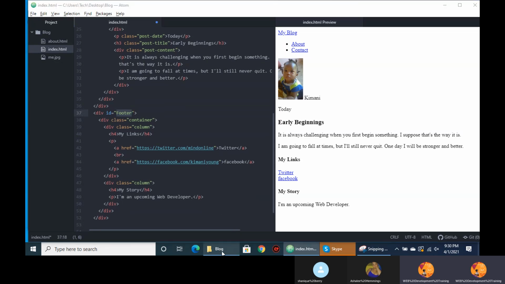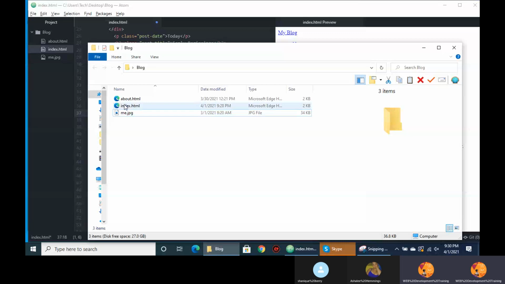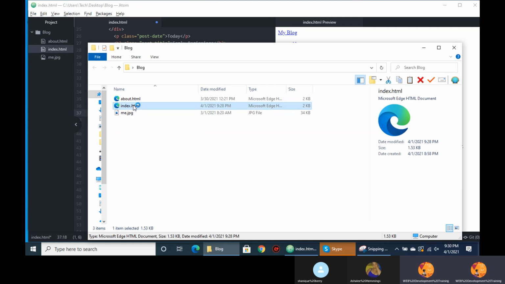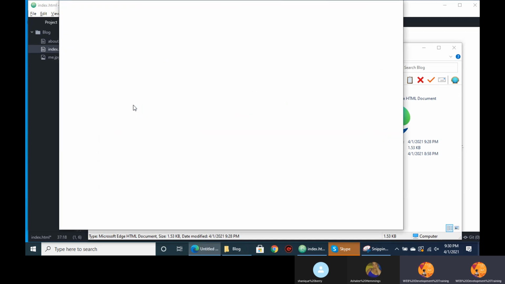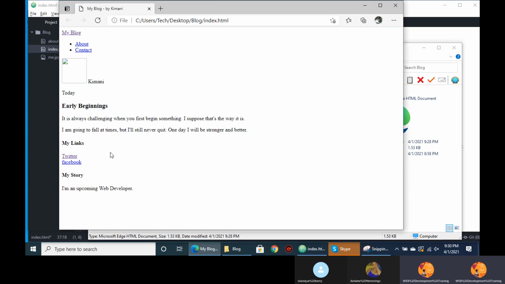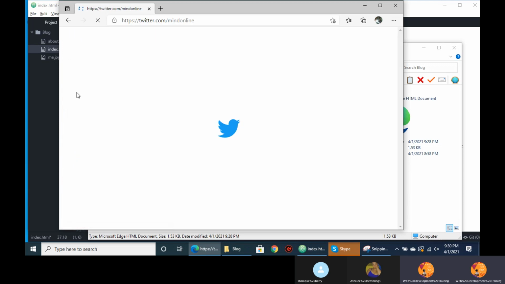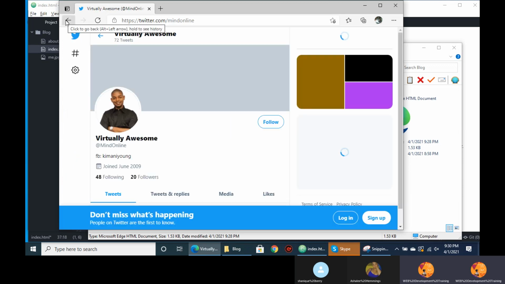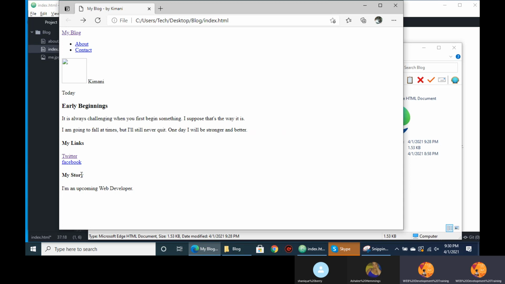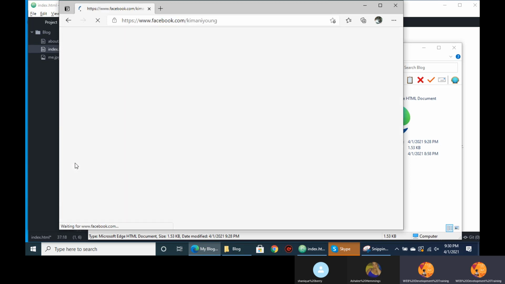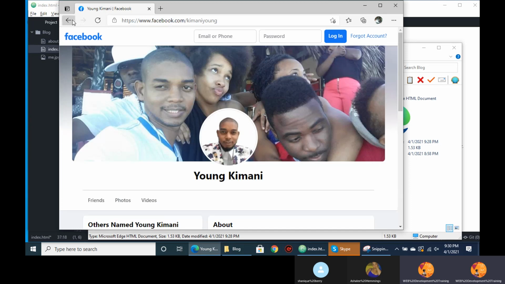So if I open these in an actual browser so that I can go to the links, I want to be able to do that in an actual browser just for testing. Let's see what happens when I click on Twitter. Well, it goes to Twitter, so we see that's working. And when I click on Facebook, it takes you to my actual Facebook. That's also working.